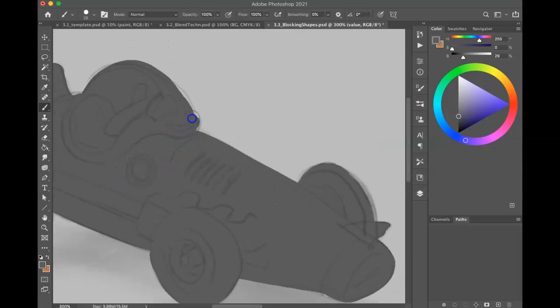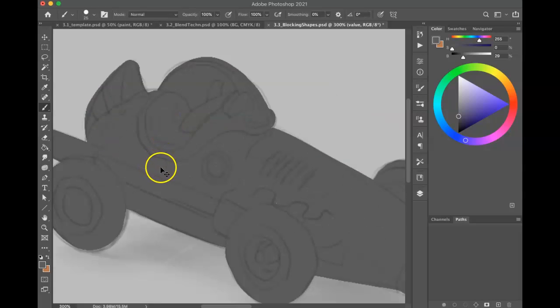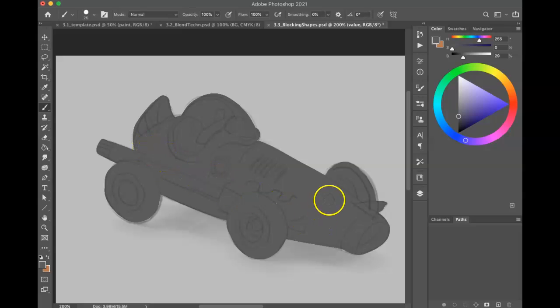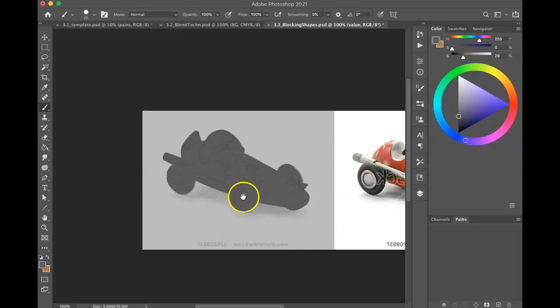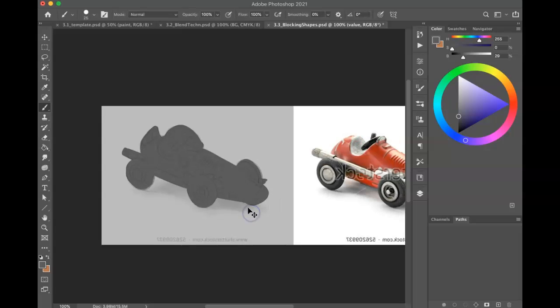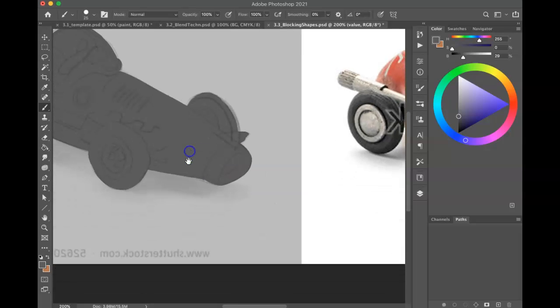What I'm trying to avoid is allowing myself to spend a lot of time chipping away at the painting. You see, that didn't take a lot of time. And now it's just a matter of choosing values by eye. So I'm going to go a little bit darker for the tire values, lock those in.